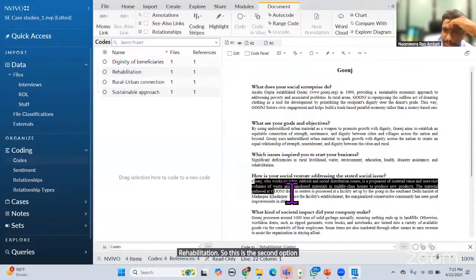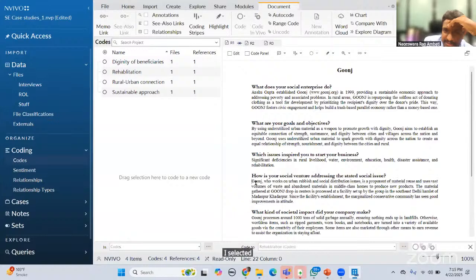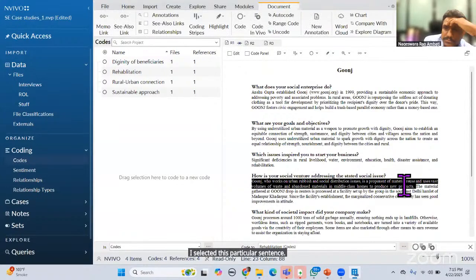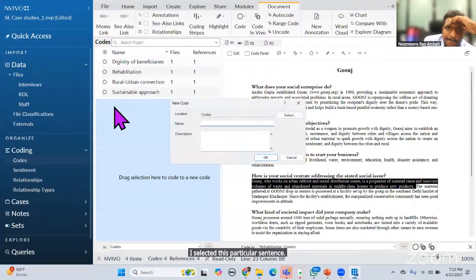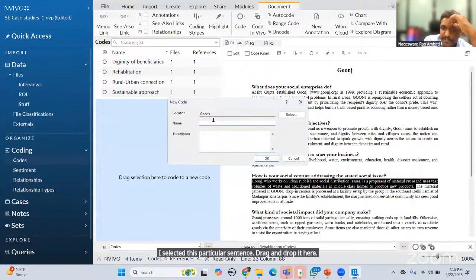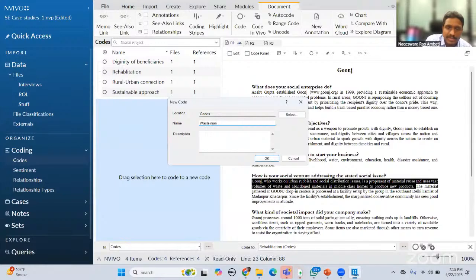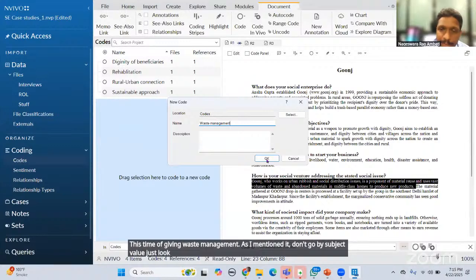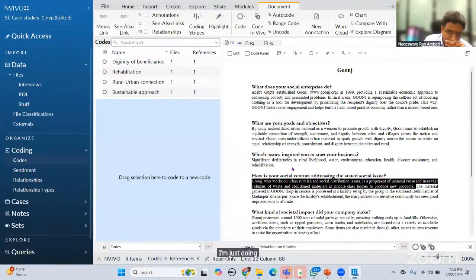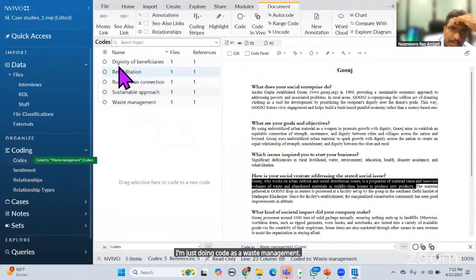Let me repeat it. I selected this particular sentence, drag and drop it here. This time I'm giving waste management. As I mentioned, don't go by subject value. Just look at the technical part. I have just given the code as waste management. So how many codes do we have? We have done 5 coding parts.